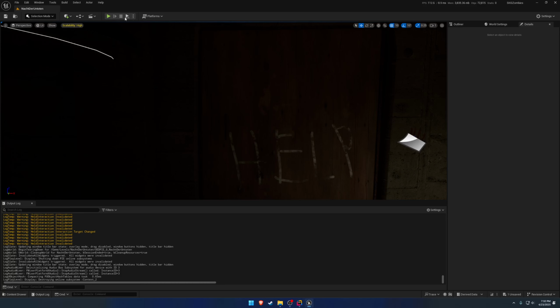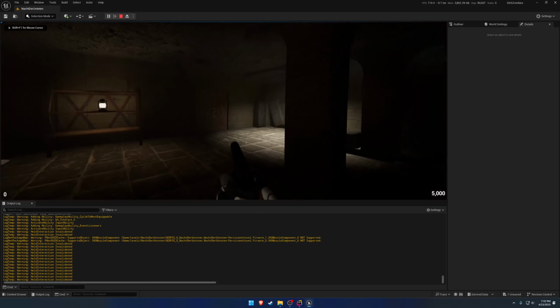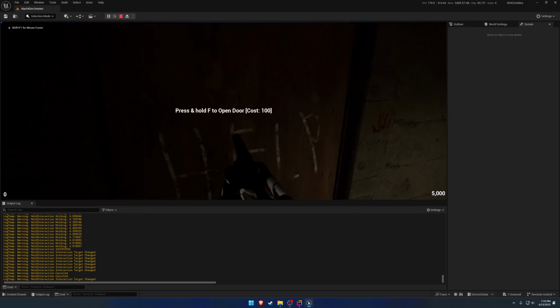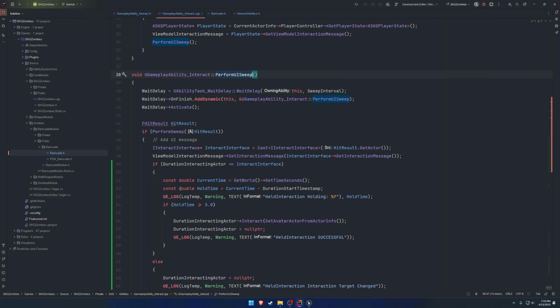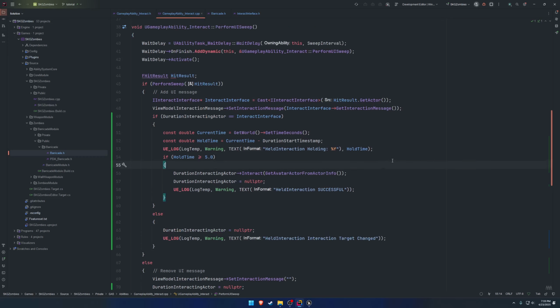Now there is a problem, and that is as a client. If you recall, we made it specifically so perform UI sweep does not run on the client. So if I play on the client and I hold F, you can see the timer's going up, all that kind of stuff. But once I hit 5, we get the successful message, but nothing actually happens. And that's because this logic right here, well, actually this entire function, is only running on the local client. And that's something we need to fix.